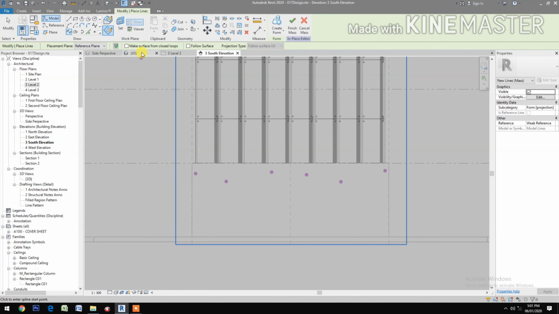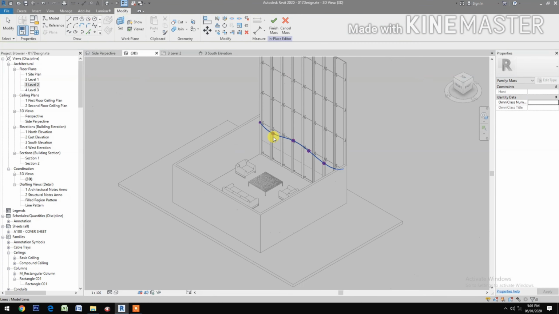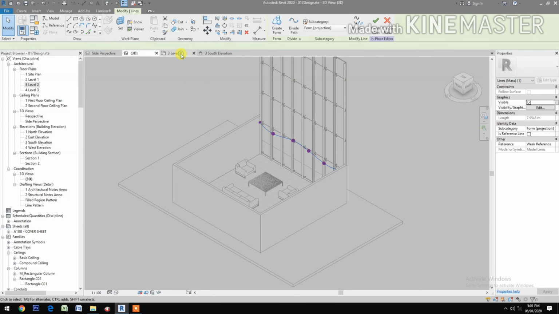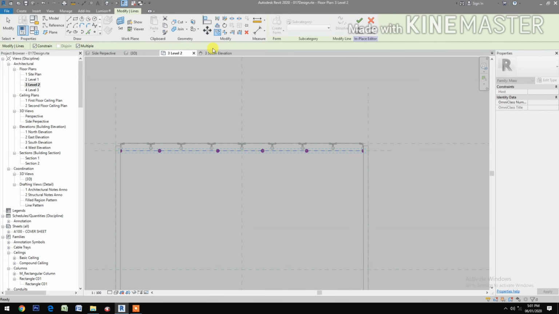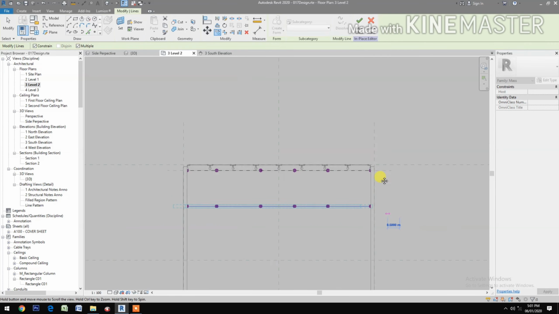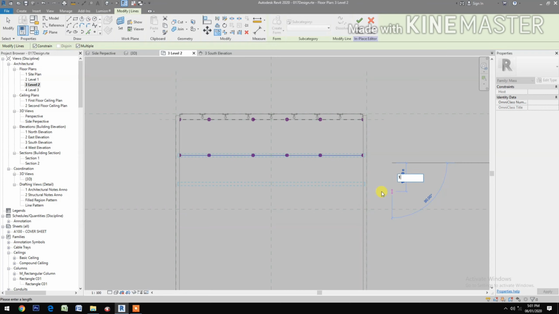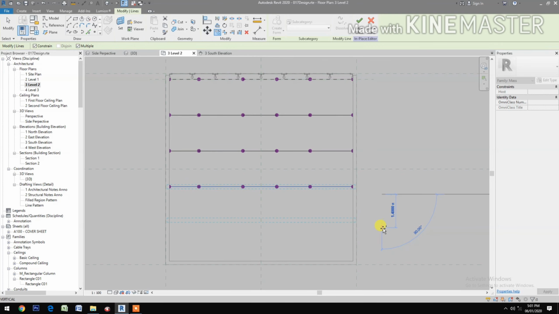Okay, go to 3D, select the spline, level 2, make a copy, select multiple and constraint, copy 1.5, copy again 1.5, then 1.5, copy again 1.5.